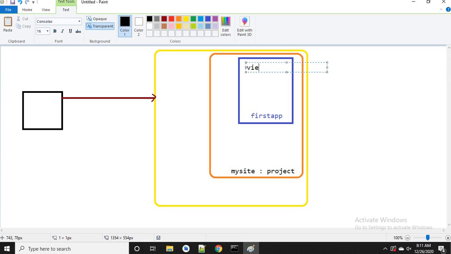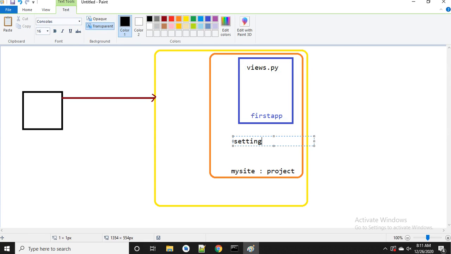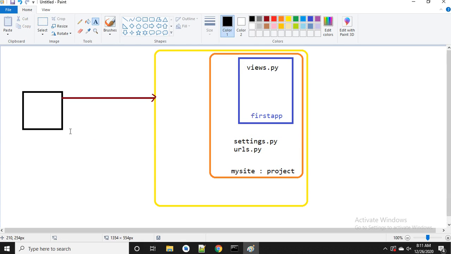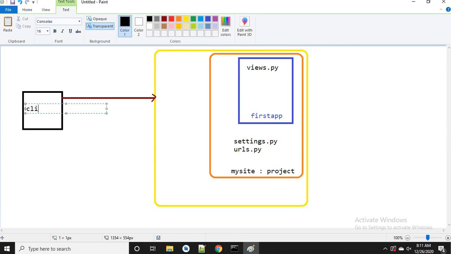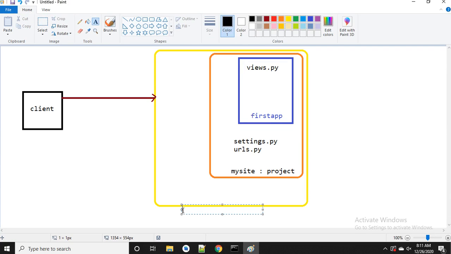So in application we will actually have views.py file. Inside that some methods are there. But in project we will actually have settings.py, and one more we just discussed, that is urls.py. So now what will happen जब आप यहाँ से request place करोगे, let me just say this is a client. So client से जब आप request place करोगे, that request will be forwarded to the Django framework.